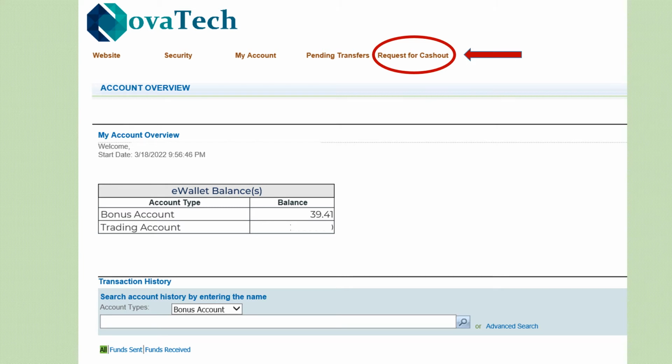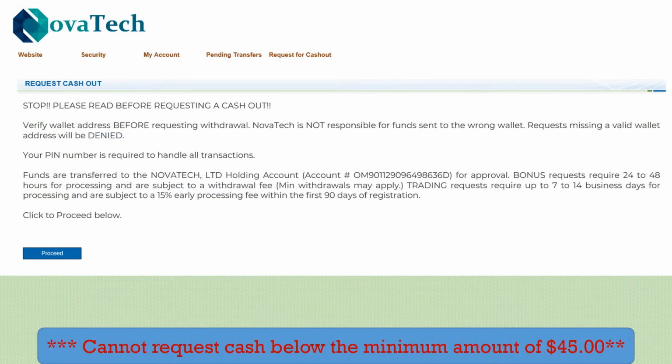It will display your bonus account amount. It will display your trading account amount. So you will see what you have available on both, and you have the option to withdraw from both. So it's completely up to you. Now, how we go through the process, you click on request for cash out. Okay. And it's going to give you a warning, right?